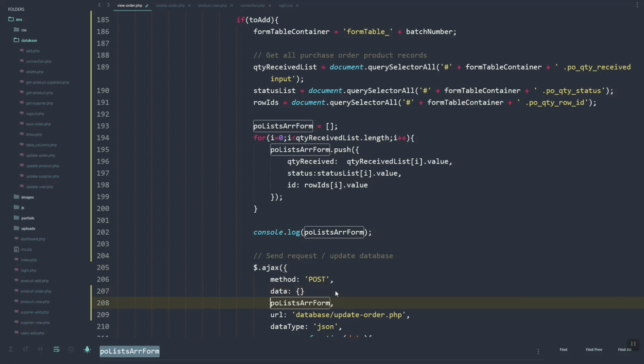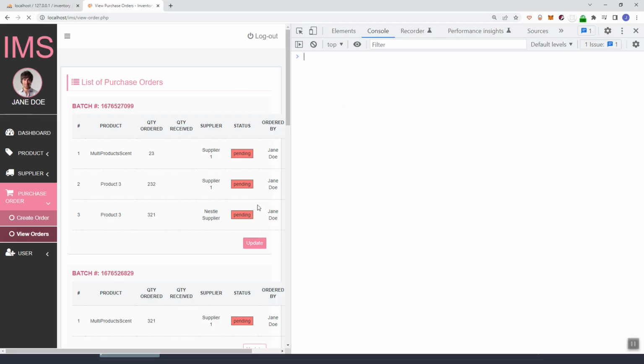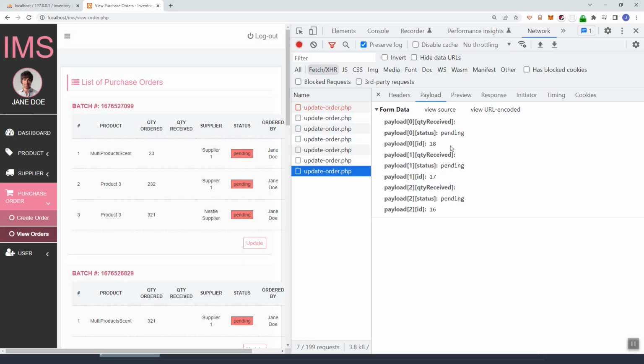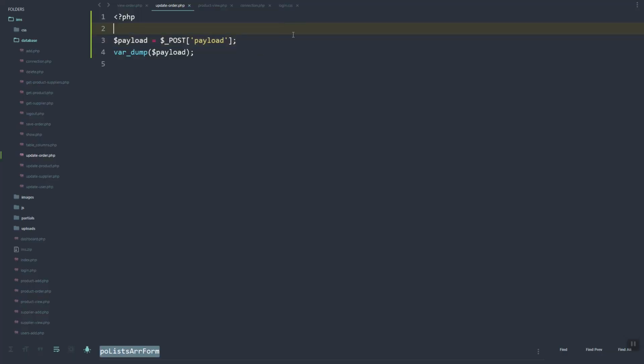So we can do this one by adding an object, then here data, our payload. Then in our update order, if we refresh, update, so we should be able to get, so here's the data, then also the response, so we are able to capture it inside the payload.